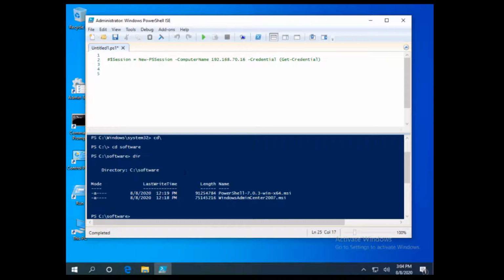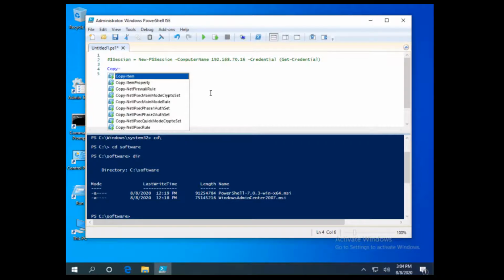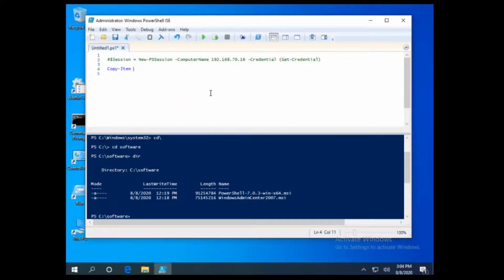PowerShell-7.0.3.1 x64 MSI. That's what we want to copy. And so to do that, I'm just going to say copy item and use autocomplete there. And I'm going to copy it from C software. Ooh, and check this out. Isn't that cool? So I can actually look at my directories there, and then there's software, and in this case the file.